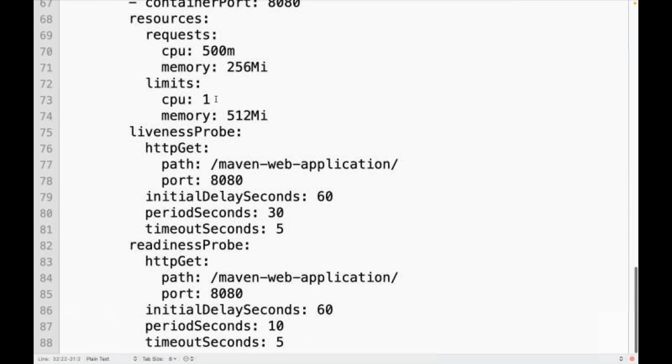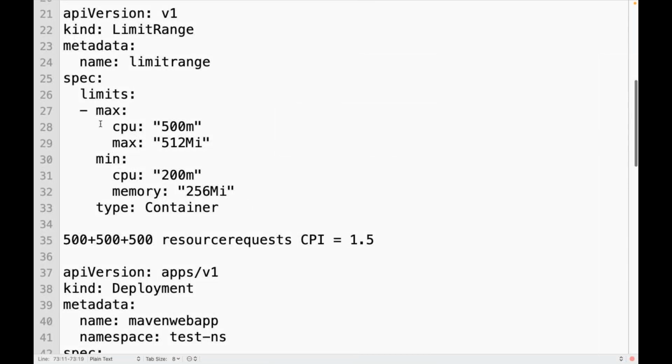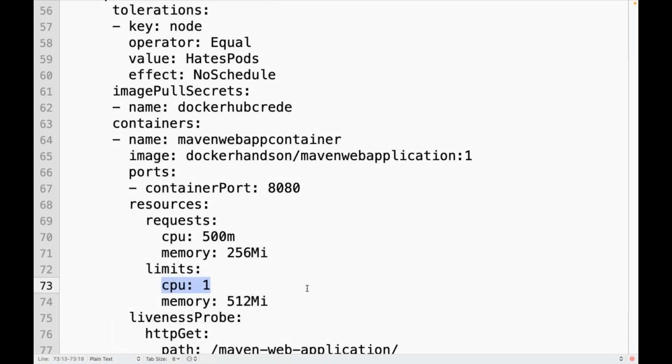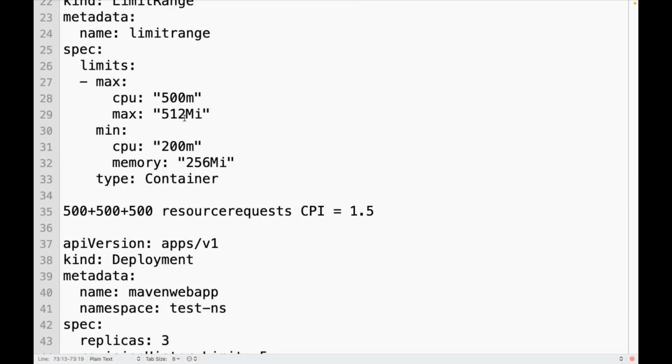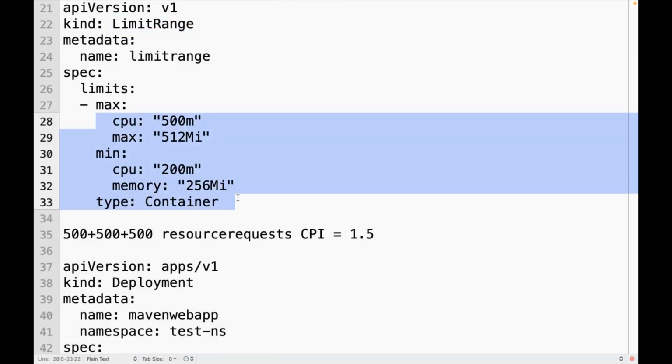If someone is defining like this, do you think it will be allowed because of this limit range? I am limiting only at a container level, so any container can request only this much maximum. Is it going to allow if I define like this? That is the default value and also the maximum it can request. Hope you are clear. What is this limit range? It's the default values if someone is not defining them.